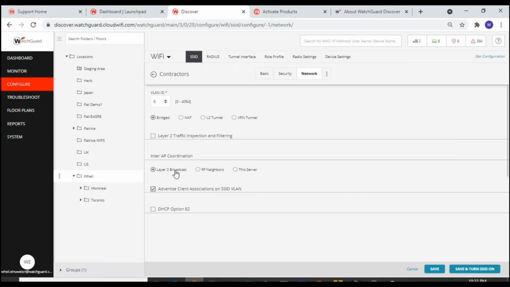You can say, no, I want it to be communicating over layer 2 broadcast, so it's going to be through the wire. But for now, I'm going to leave it with the default, which is going to be the RF neighbors. All right. So at this moment, as you can see in here, you have the option to save or save and turn on the SSID right away. And if I do that, it's going to turn on the SSID for that level, which is the highest level, right?